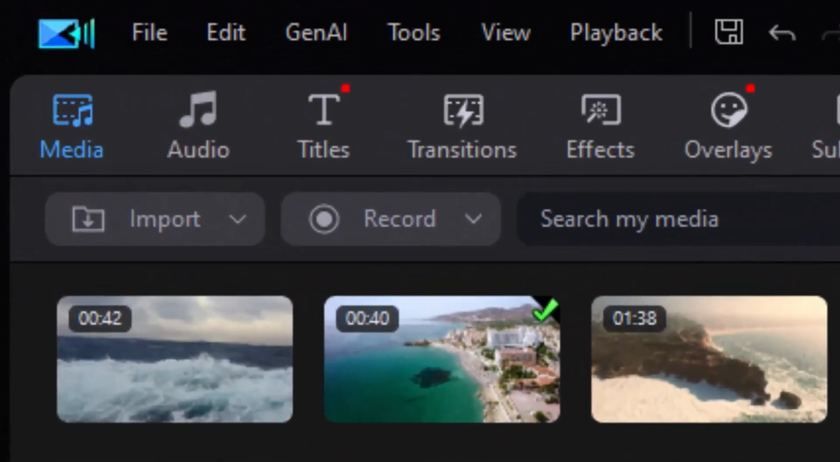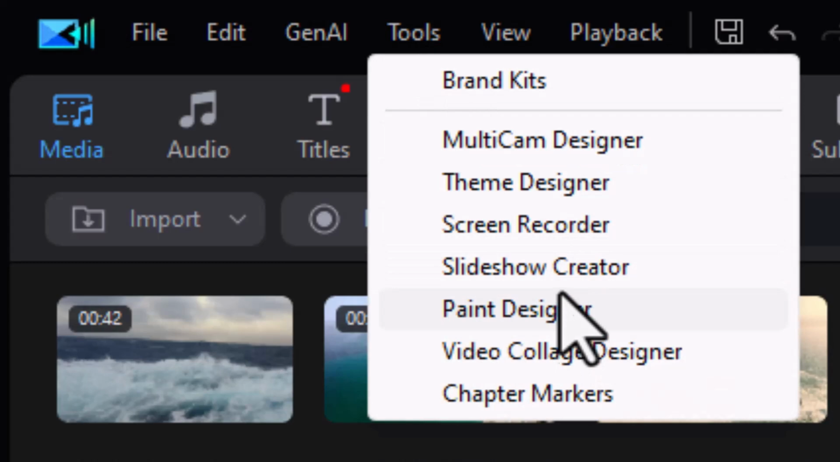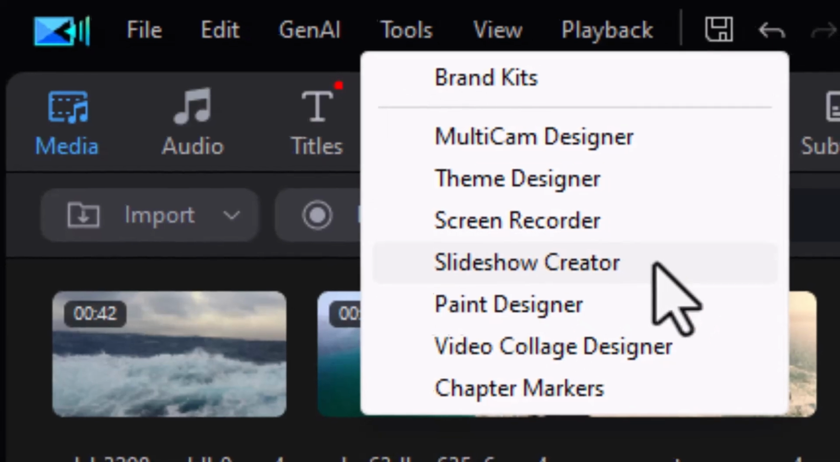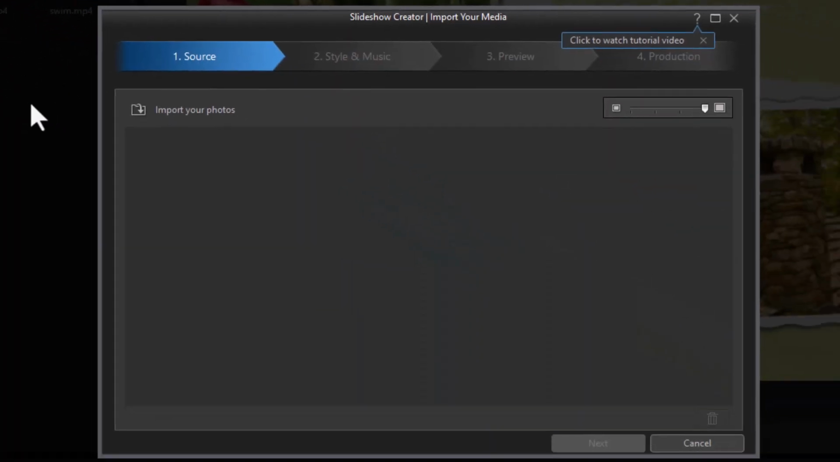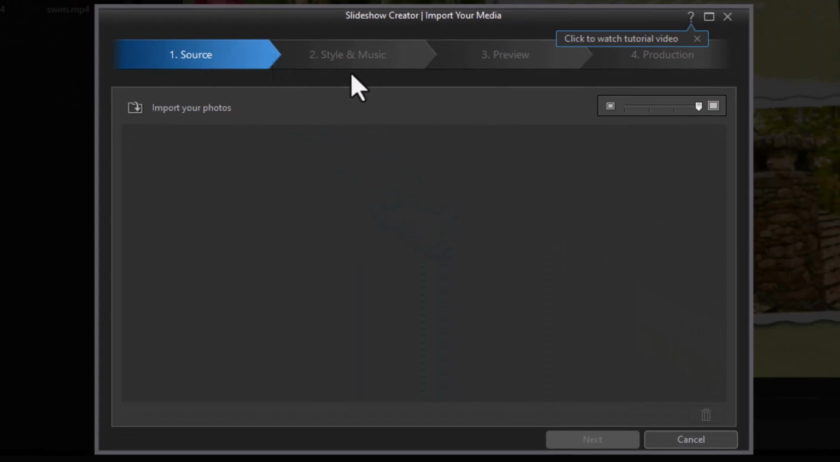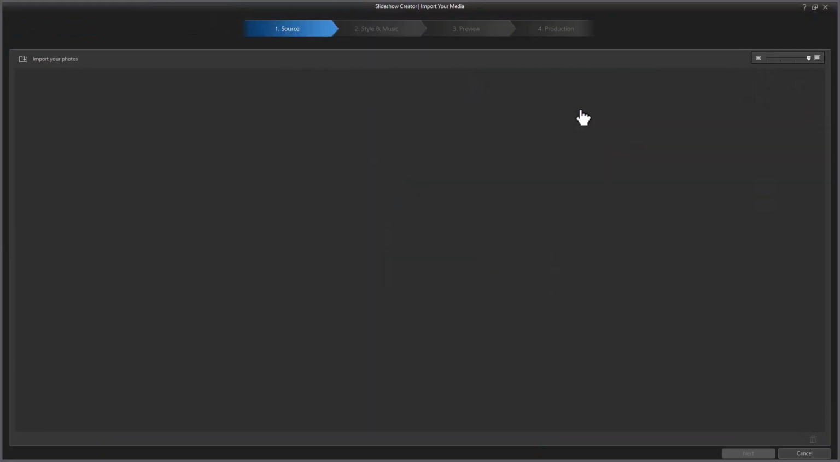We're going to be looking at it from a basic 101 level here. So I'm going to click on the Tools menu in the upper left corner, and then from the drop-down, pick the one that says Slideshow Creator. That gets me to my tool. You see we have 4 basic options involved with this. I'm going to make this full screen so we can see better.